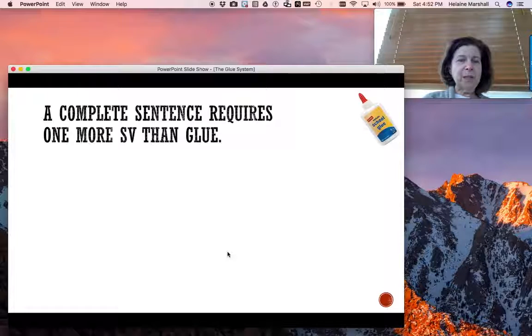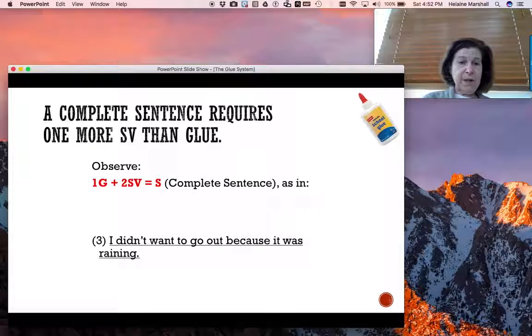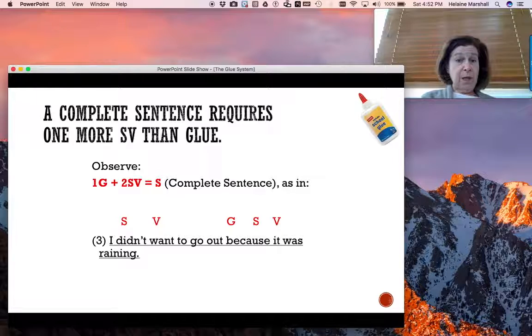So here's our rule. A complete sentence requires 1 more SV than glue. Let's see if we can do that with a long sentence. Well, first we're going to do just a shorter sentence. 1 glue and 2 SV. There it is. I didn't want to go out because it was raining. We've now got our third version, which is the correct one. And we can prove it. SV, glue, SV. Now, we can also number our SV. So we could have S1, V1, glue, S2, V2.